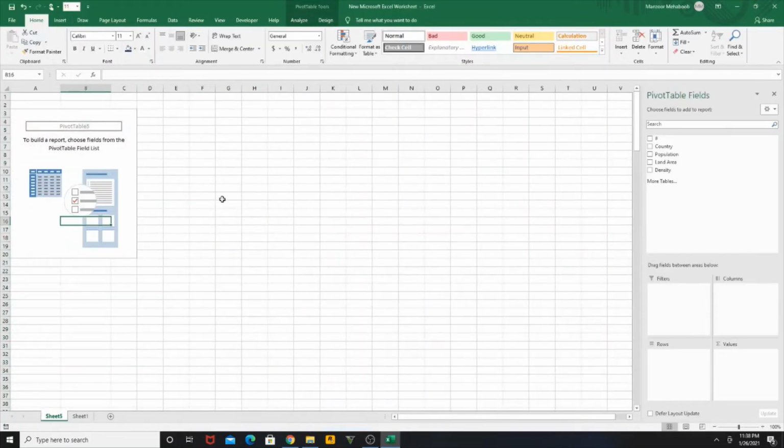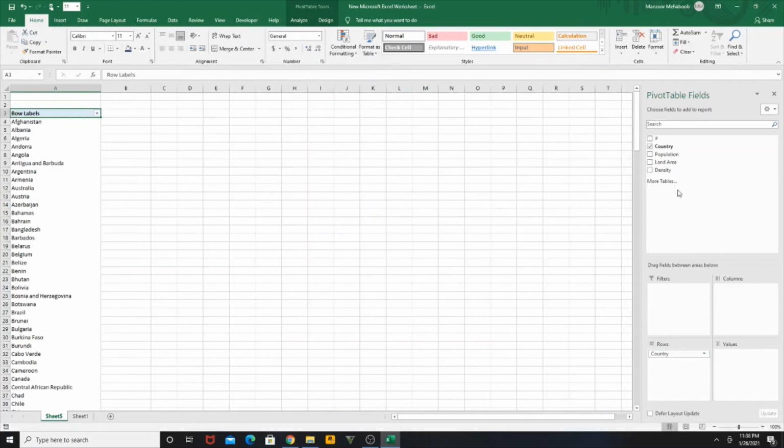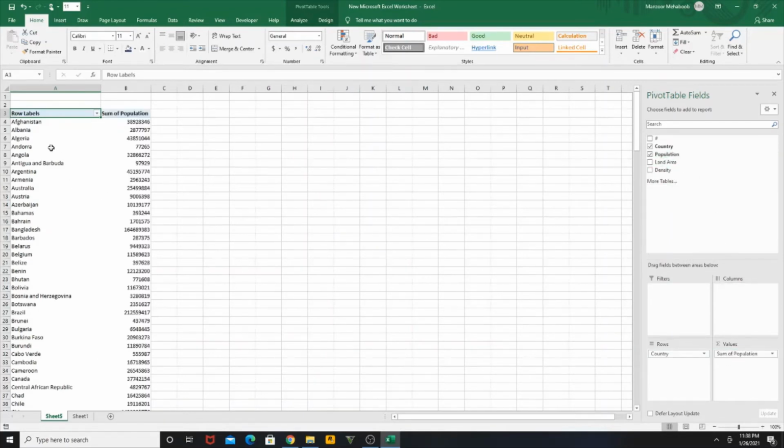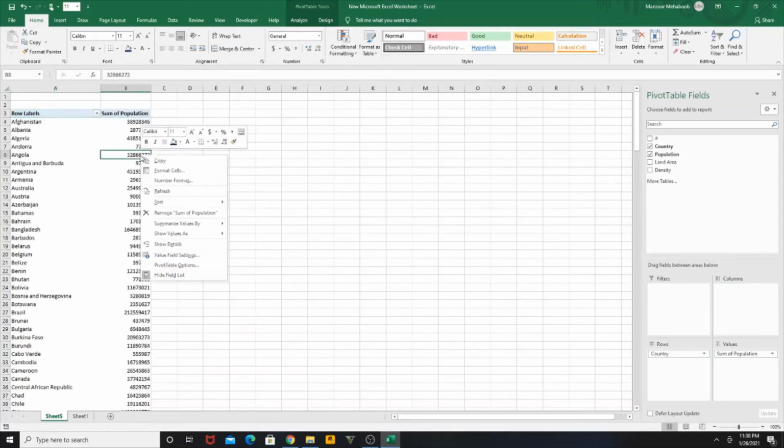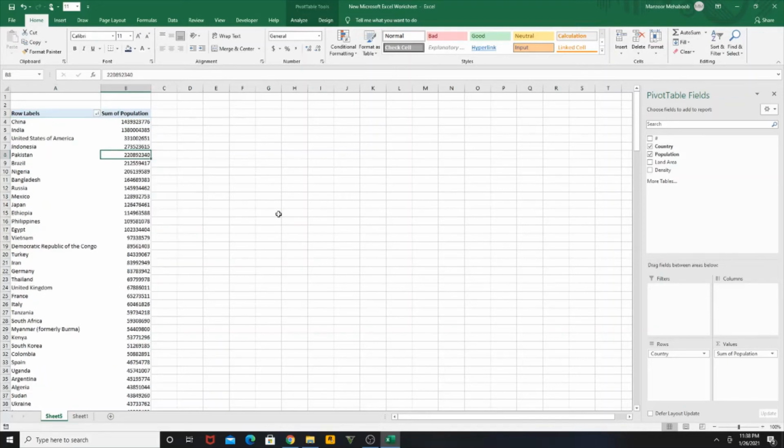Once we are on this page, what you have to do next is to drag the country to your row field, then population to your value field. So now you can see a pivot is being created. So simply click the value, right click, sort by largest to smallest. So in this way also you will be able to find the top 10 countries with population, correct?